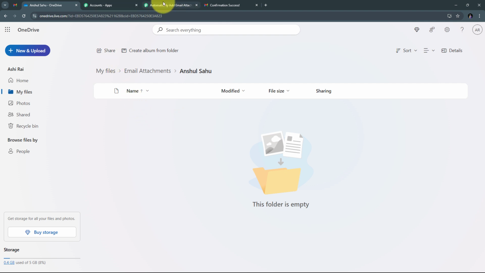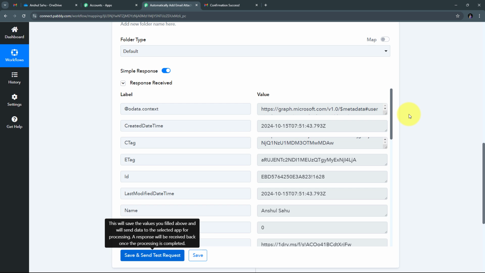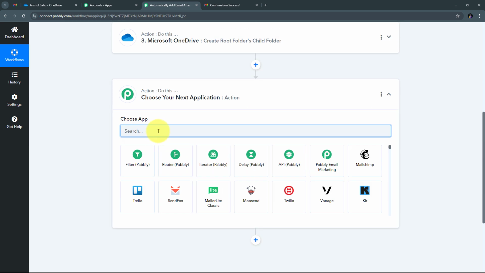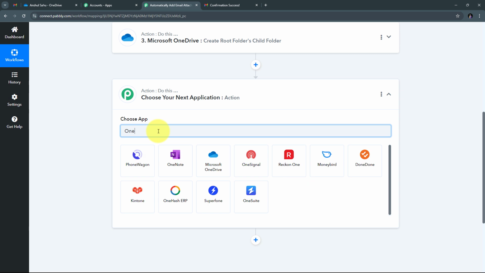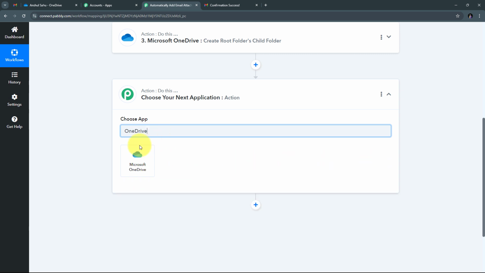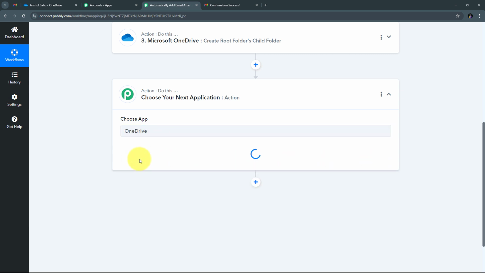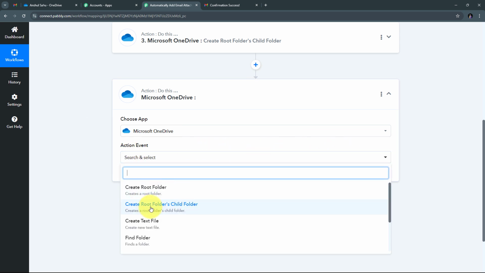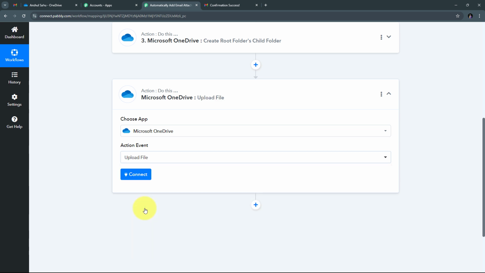Now I'm going to take you back to Pabbly Connect. And now what I want to do is automatically upload the attachment file that I've received through my email. And I want to upload that file on my OneDrive folder that I've just created. So for that, I'm going to add one more action step. And again, I'm going to use OneDrive. So I'm going to search for that. I'm going to select Microsoft OneDrive here. And I'm going to give my action event. So I'm going to open this tab. And here I'm going to use this action event of upload file. So I'm going to select this.